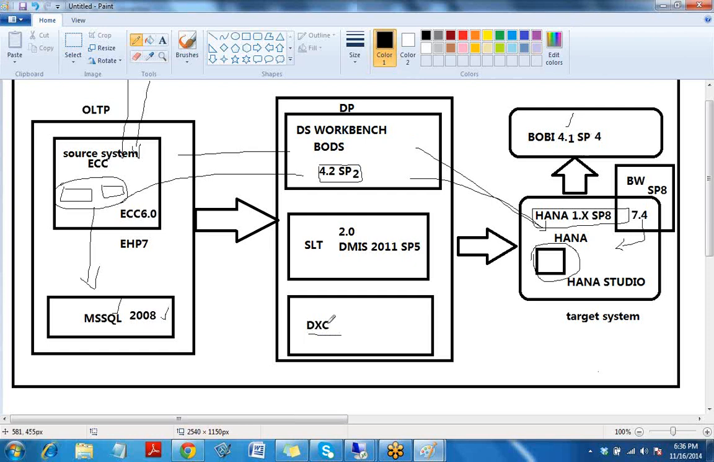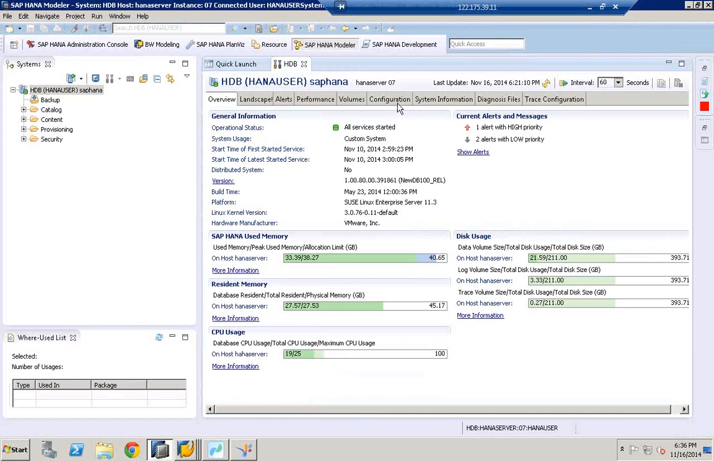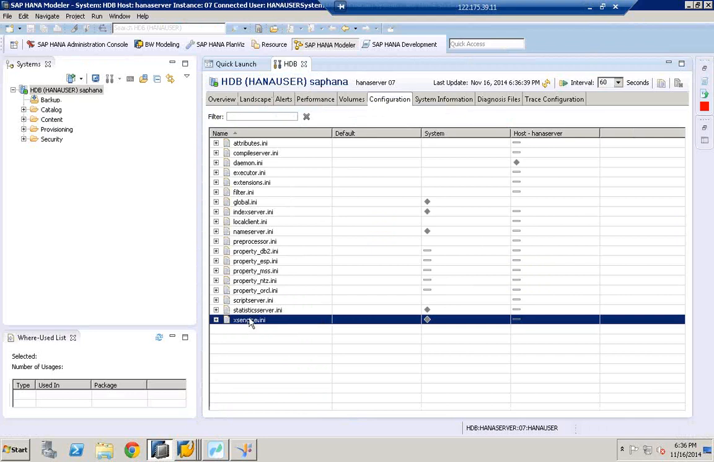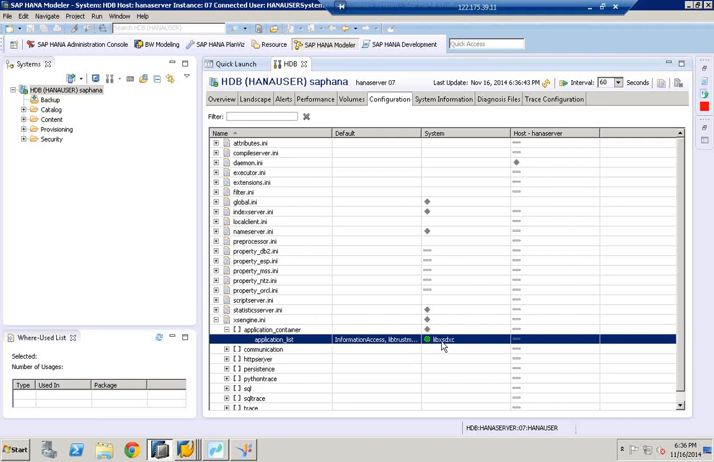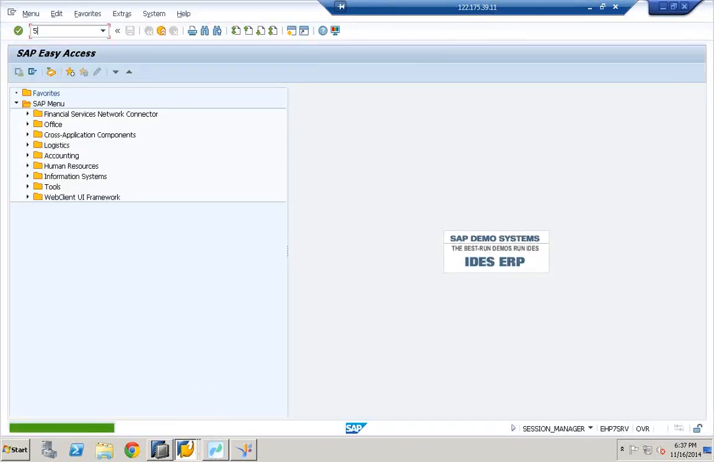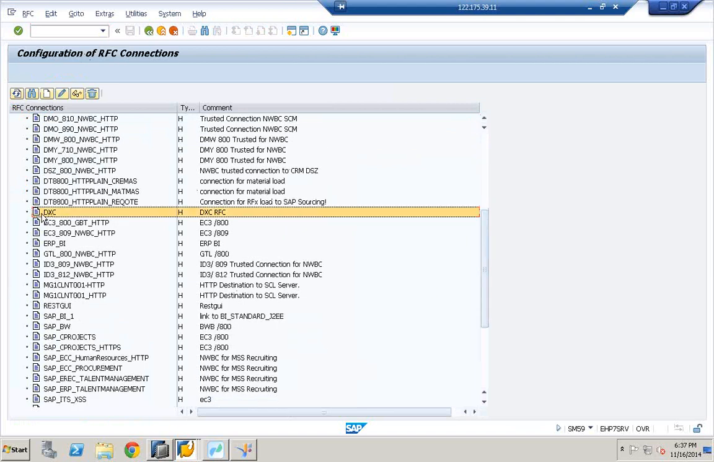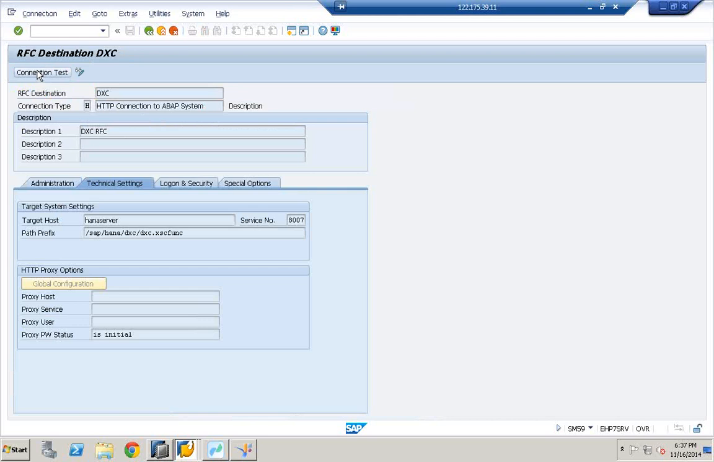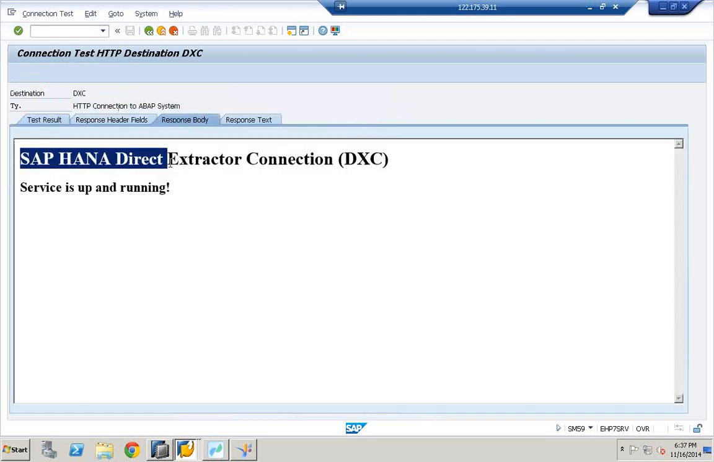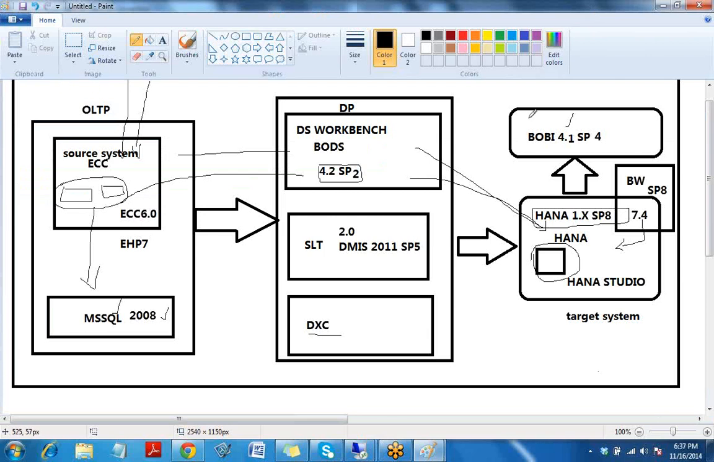And DXE is a configuration. Now for enabling DXE as a configuration, you have something called Access Engine. Now this will be enabled by the HANA administrator, libDXE. Now from SP7 onwards, automatically the Access Engine is enabled. And the configuration for DXE is done at the ECC, SM59. DXE, SAP HANA direct extractor connection. So this is the working environment we have.